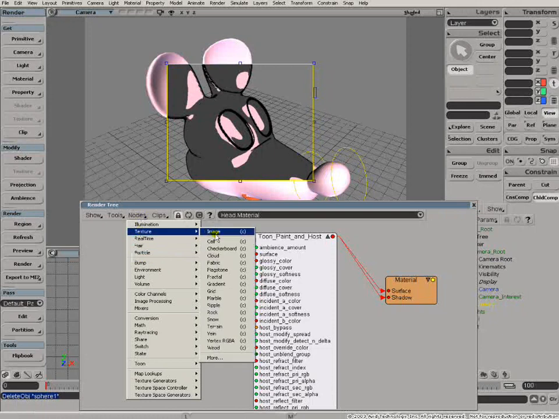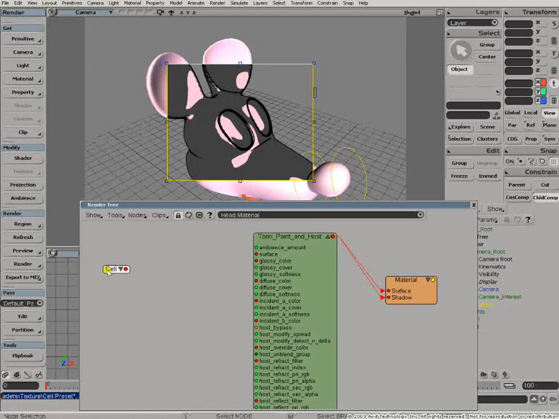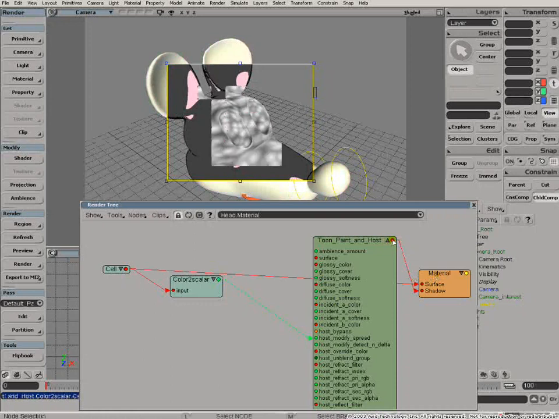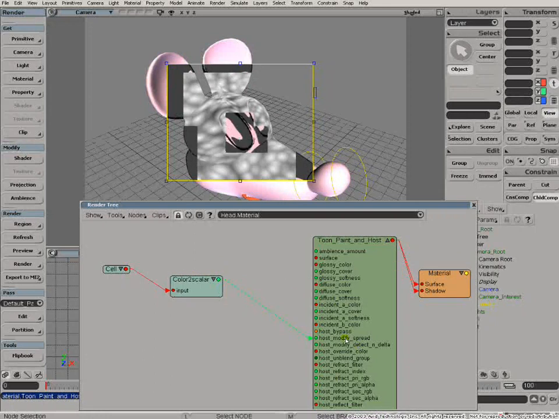Using a texture, I'm going to use a cell texture, and plugging that into the, if I can remember where this is, host bypass, here we go, modify spread there. Okay, you see there's a little bit of difference in there. I'm going to need a little bit more. What we're doing is using a cell texture, which looks rather like this, to control the thickness of the lines, and by plugging it into the spread input, it's converted it to a scalar for us.